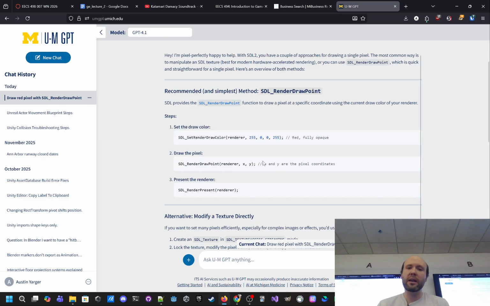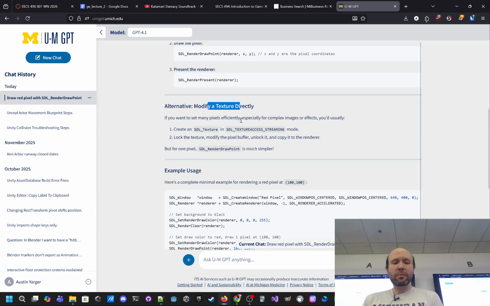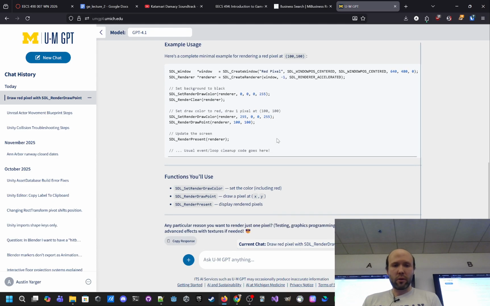You're getting some information about how these parameters work, right? These are pixel coordinates, so not the kind of scene coordinates that we're going to have in our engine. And you're getting even some alternatives as well. You got some example usage.